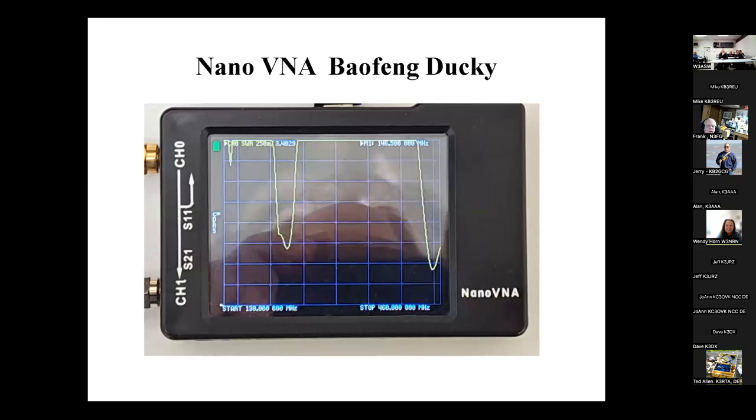So this is basically what a rubber ducky looks like on this device. This is a Baofeng rubber ducky, on this radio right here. I took it out, plugged it in, and said, let's take a look and see what it looks like. It's got two dips, and none of them are really within the range you'd need. Actually, it works better on 450 than it does on 2 meters. That's what it's showing, right?